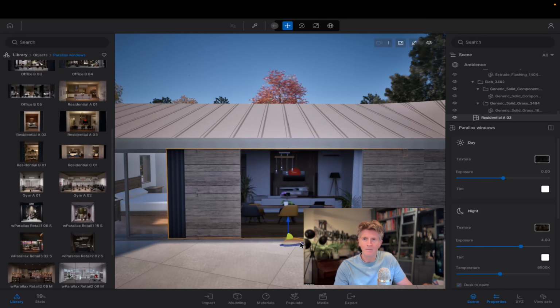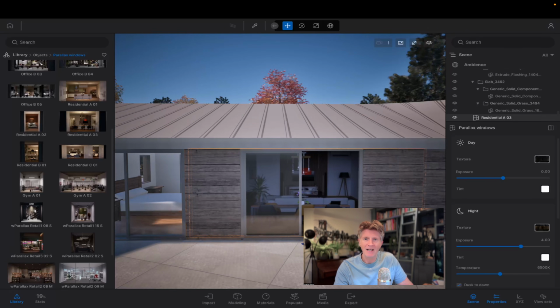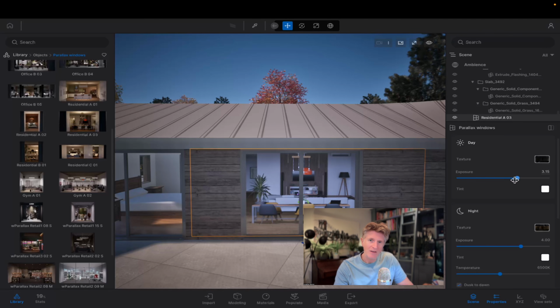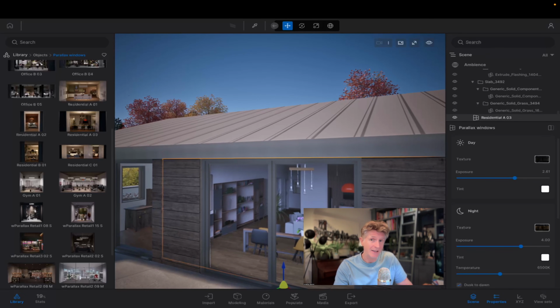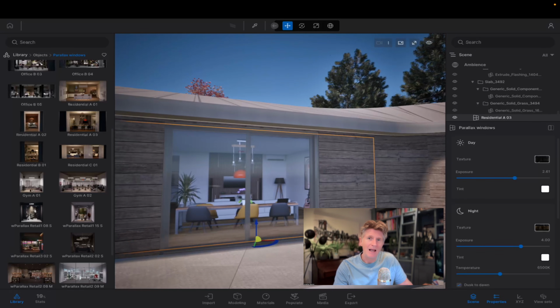So I think that looks cool. Now we can play around with that exposure. The most important thing is as you move around, do you see the impression that it looks three-dimensional in there, almost like there's actually objects in the scene? So that's the idea of parallax windows.